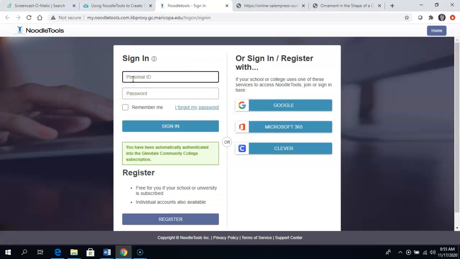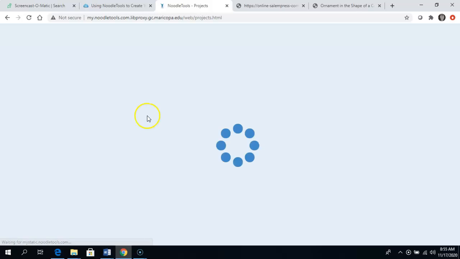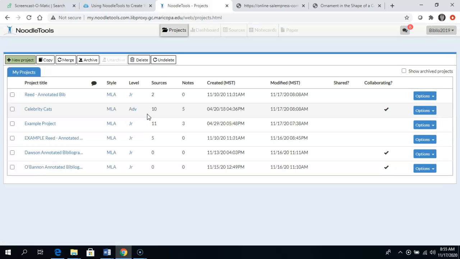We are going to log into our NoodleTools accounts and enter your MEID and password. Next, it will ask you to log into your NoodleTools account. So put in that username and password that you made up, and let me know if you can't remember. Just sign in, and this will take you to your project screen. So here are a number of projects I've created. You might only have the one. It tells me which projects I'm collaborating on. I'm going to open up my annotated bib project.